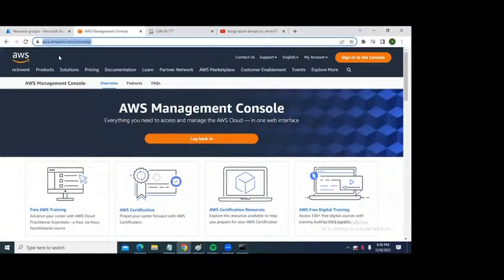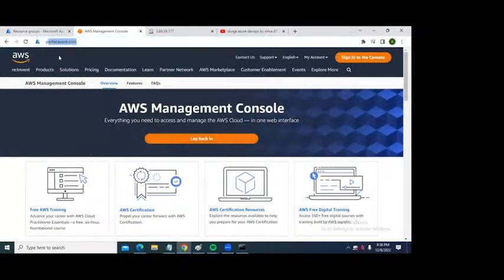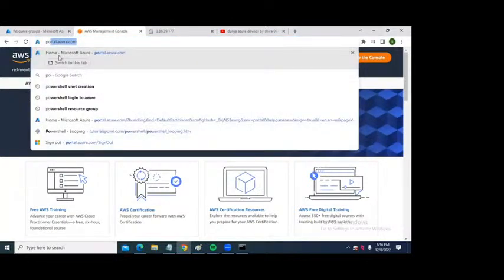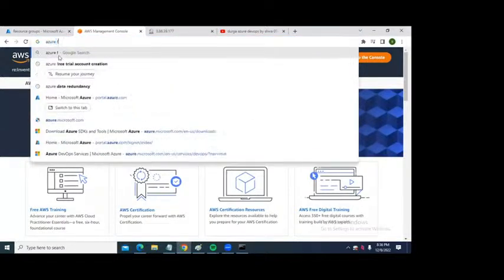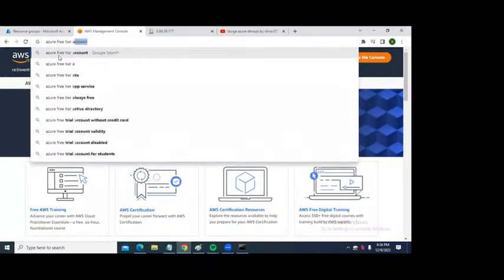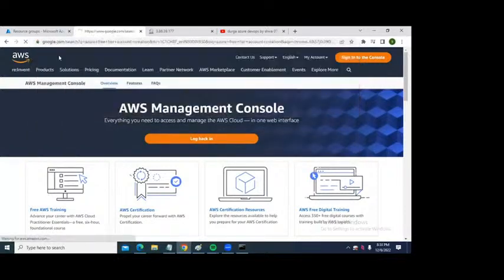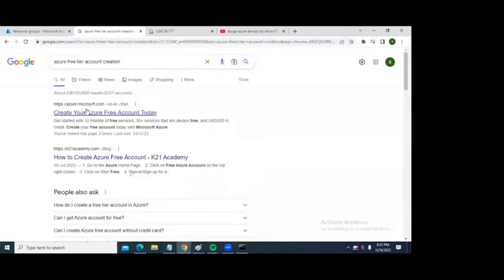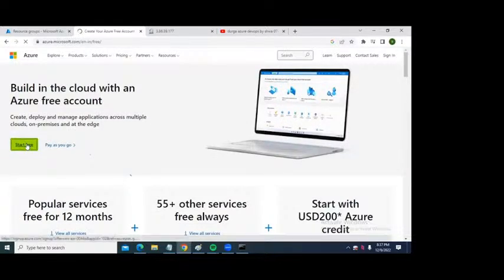Simply you can Google portal.azure.com. Otherwise, directly you can search for Azure free tier account creation. Directly you can ask like this. Create your Azure free trial account. It is free for 12 months. Are you seeing Start free? Just click on this link.